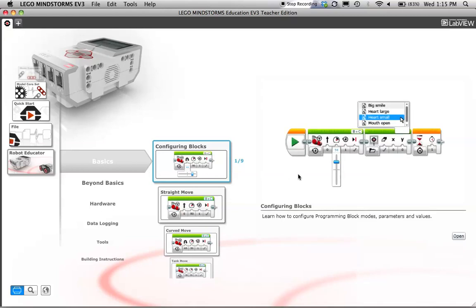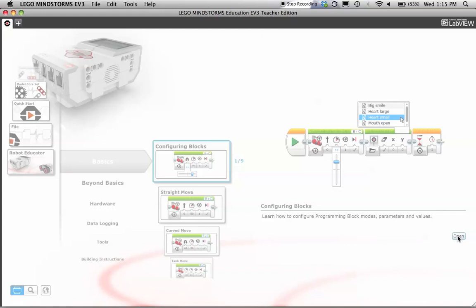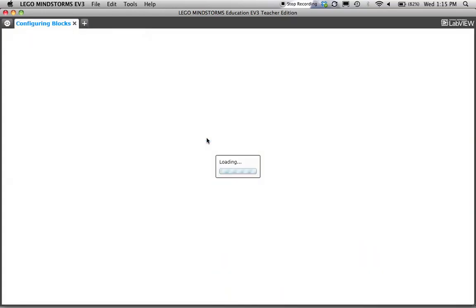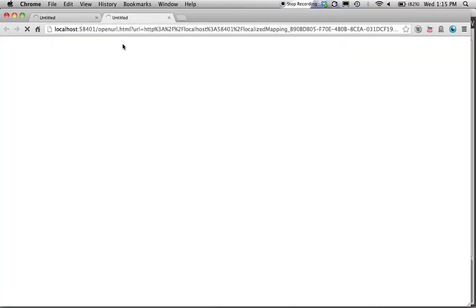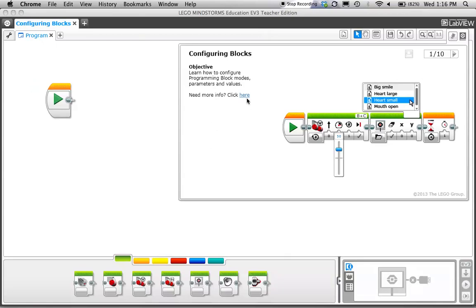So I'm going to click on it, and it tells me what I'm doing. I need to click open. And then it'll open up a new sort of window or tab. Then it'll give me a tutorial with step-by-step instructions for what I need to do to learn a certain skill. So here it says configuring blocks, learn how to configure blocks and things like that. There are different slides, so you can click on those. It also has little help things, so if you ever need some help, you click on that. We're not going to do that right now, but if you ever need it, it's there.